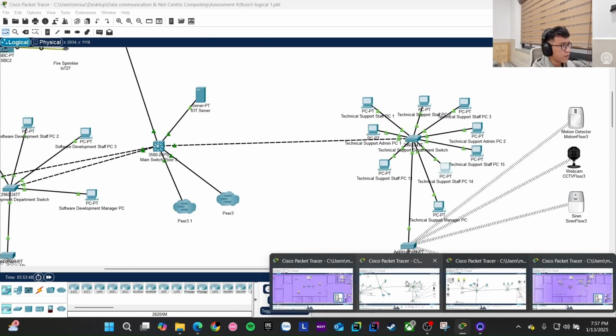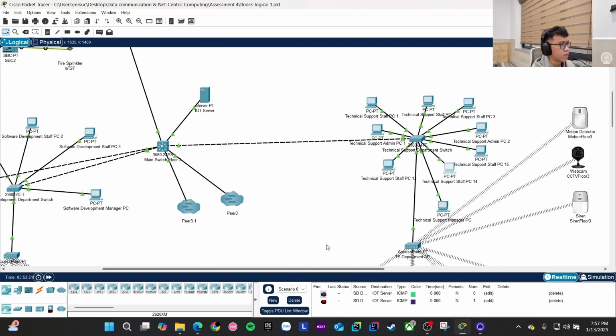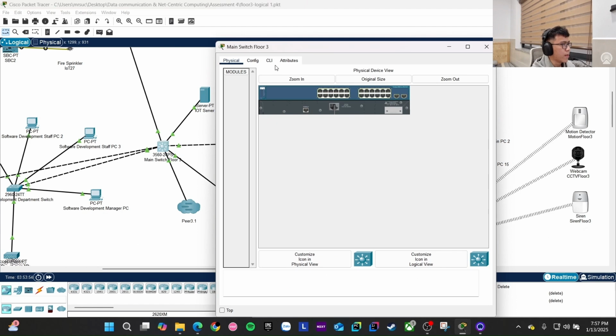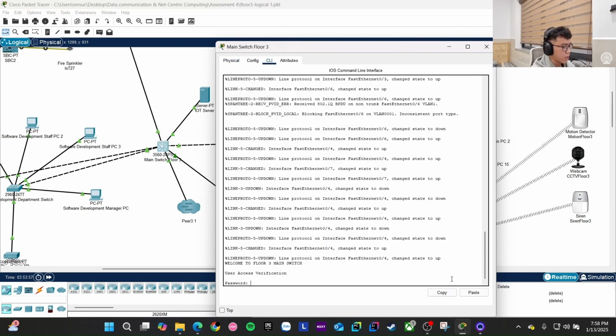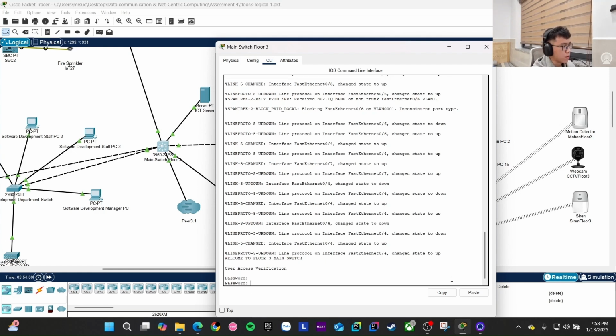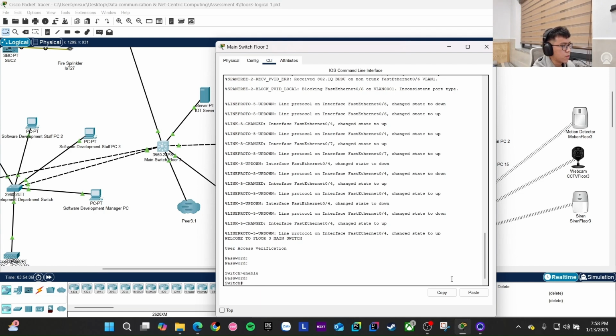The same could be applied to the switch on floor 3. For example, if I access the main switch on floor 3 through the command line interface, it will require a password to verify the user. After entering the correct password, I will be able to access the appropriate function.